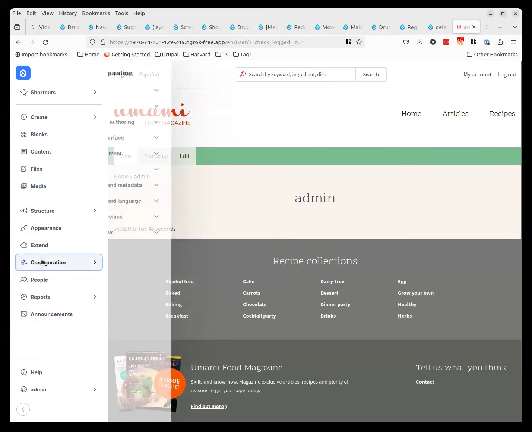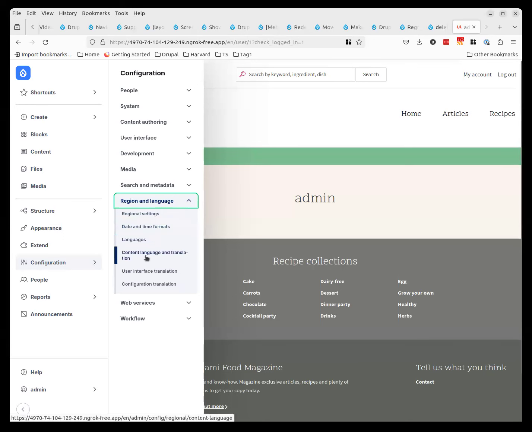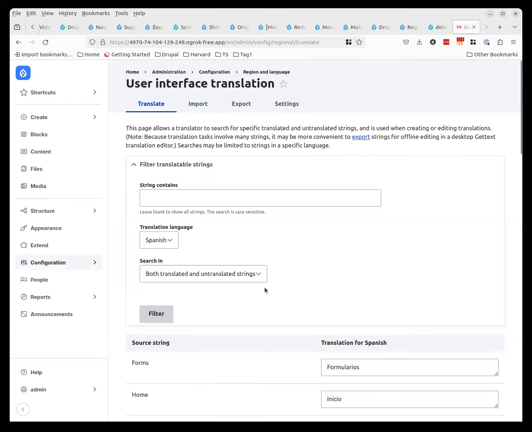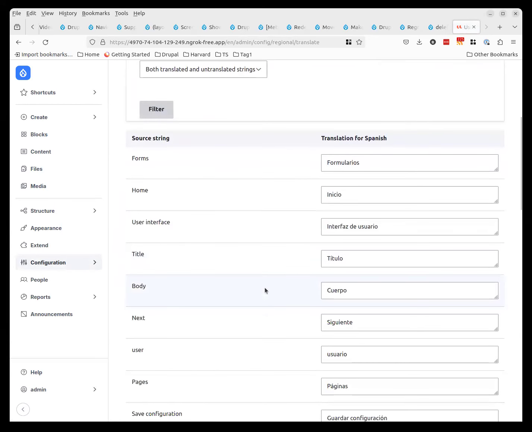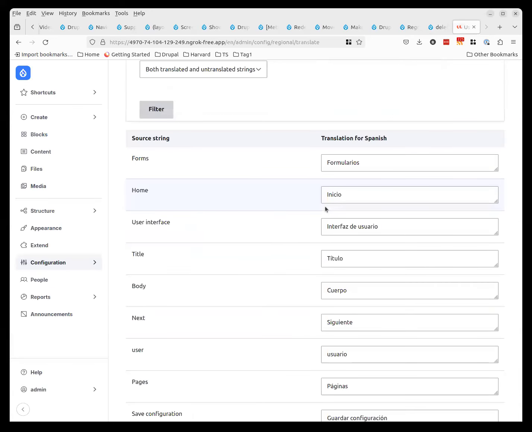So let's see, configuration, regional and language, languages, user interface translation. I think that's the right screen. I think this is a little different from the screenshot on the issue. Well, I guess it's pretty similar. I think it's just the difference of the admin theme now. Could be.